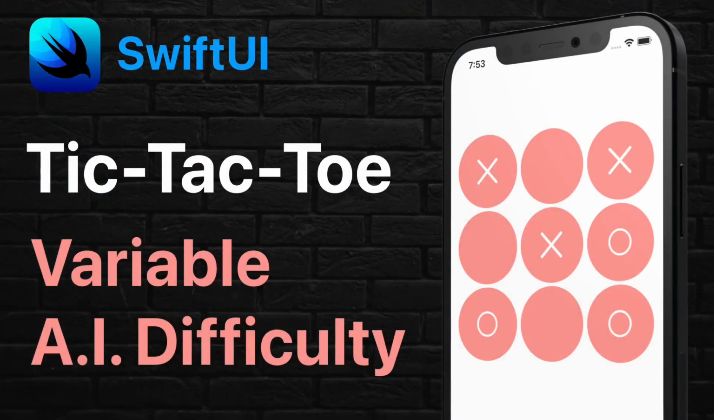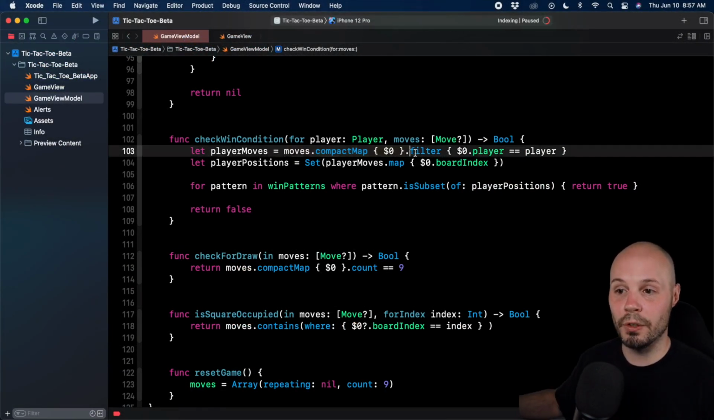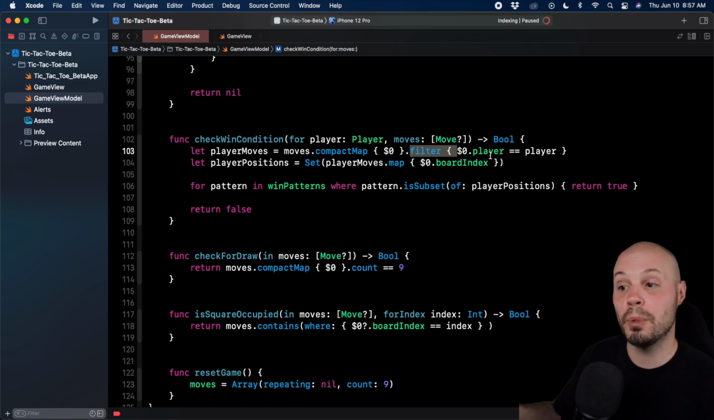And by the way, this is from my tic-tac-toe tutorial where I basically take all the moves, get rid of all the nils, and we're filtering all the human players or all the computer players, which we're passing in here. So that's what's going on here.